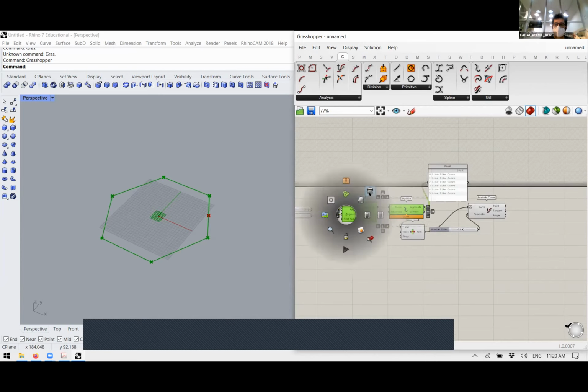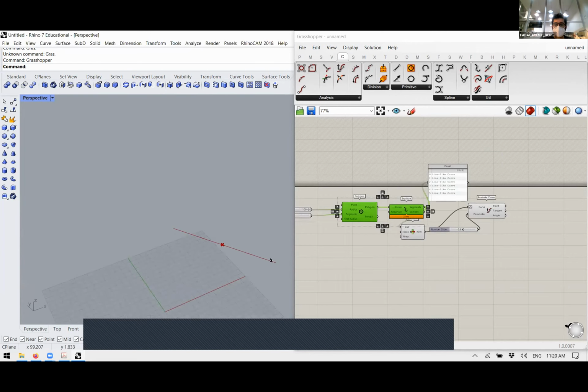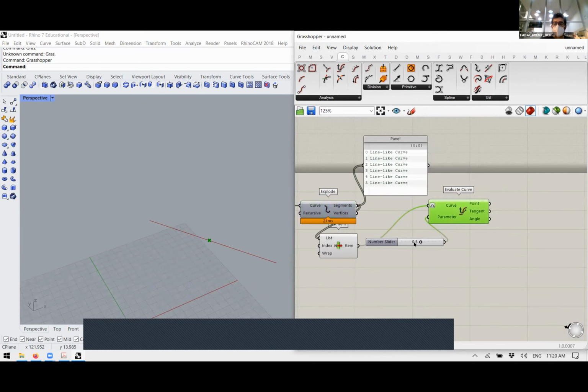And let's hide this. So if we have this line, right now we are analyzing the line at the start and at the end of the curve. We just find the midpoint of the curve. And this is how we analyze not only curves, but complex surfaces.